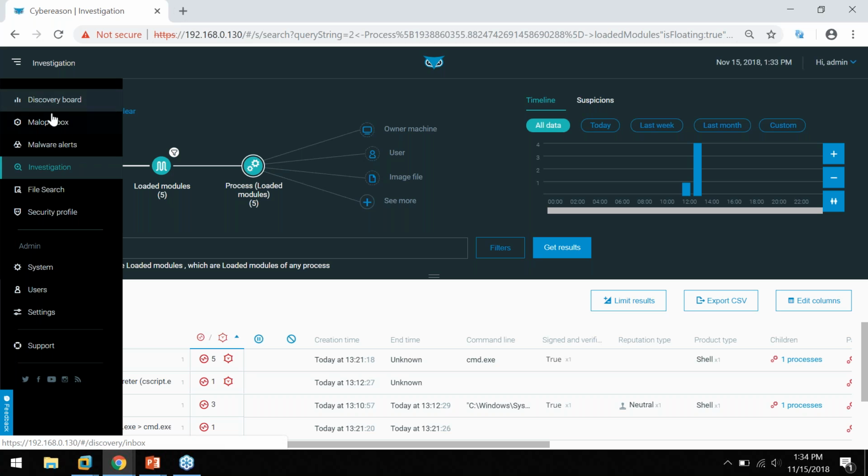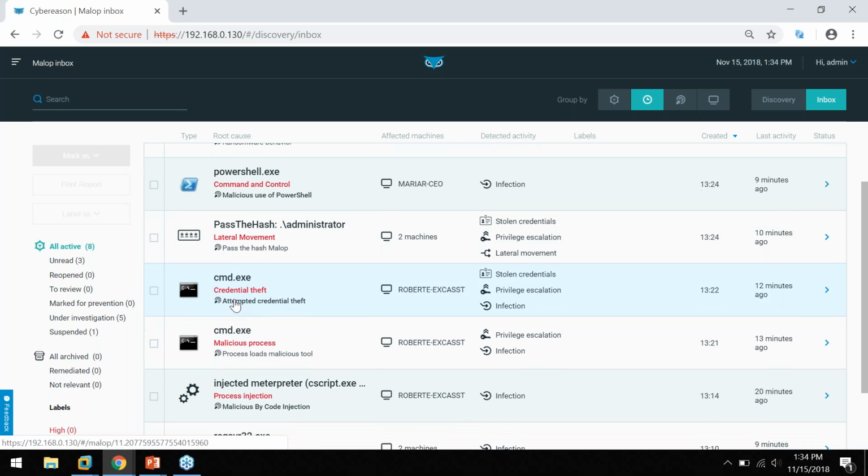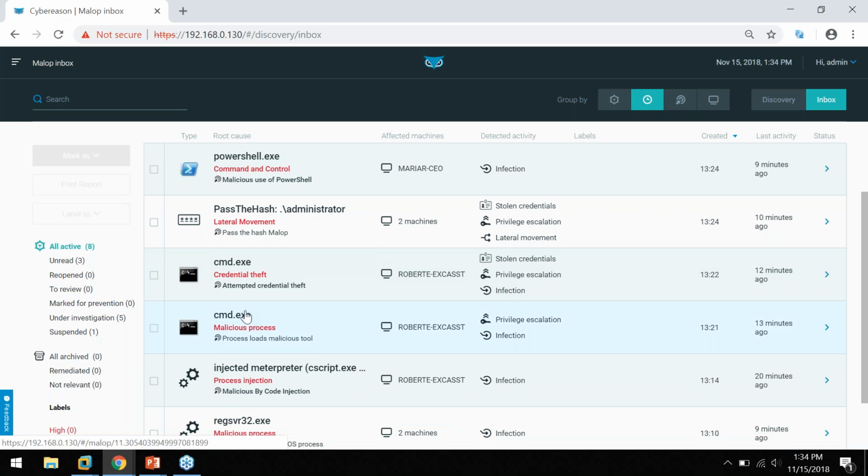Can I ask you to go back to the MalOp box? At one point, you created a persistent user. That to me seems like a malicious activity. Why was there no alert on that?